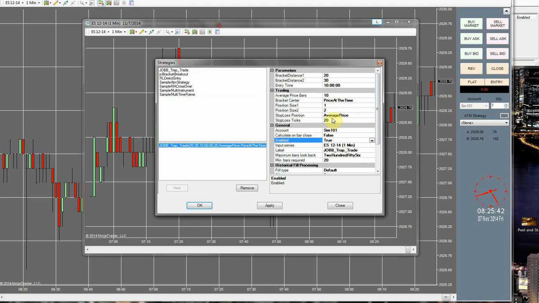All right, for the stop loss, we're going to be using 15 ticks. First bracket, it's going to be pretty large, 25. Second bracket is going to be even larger at 40.